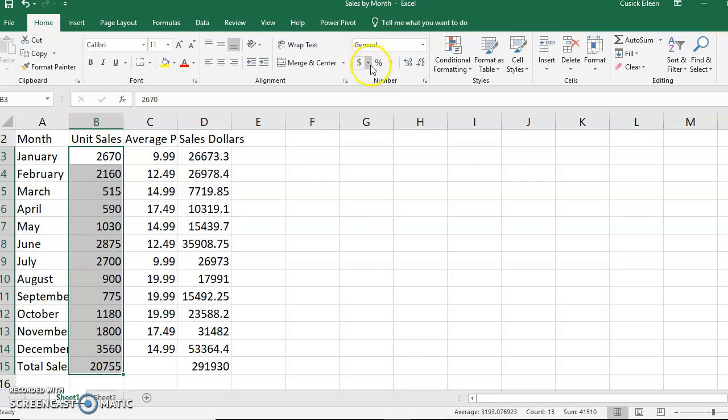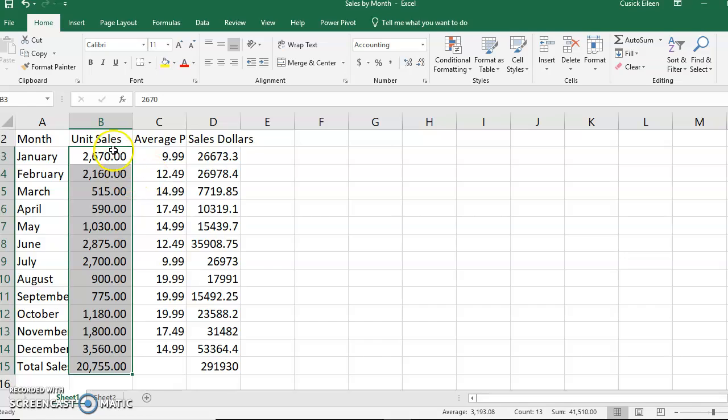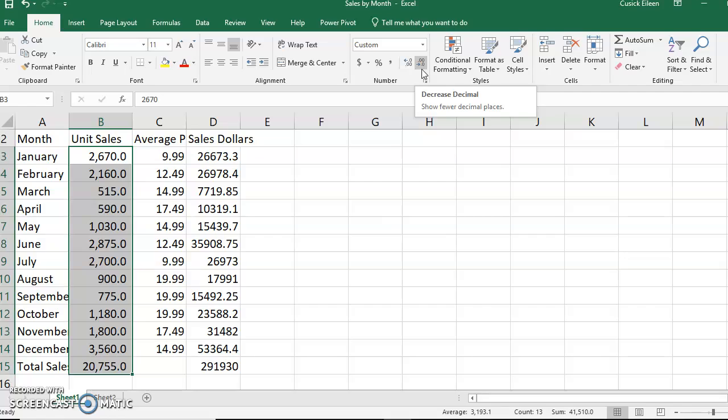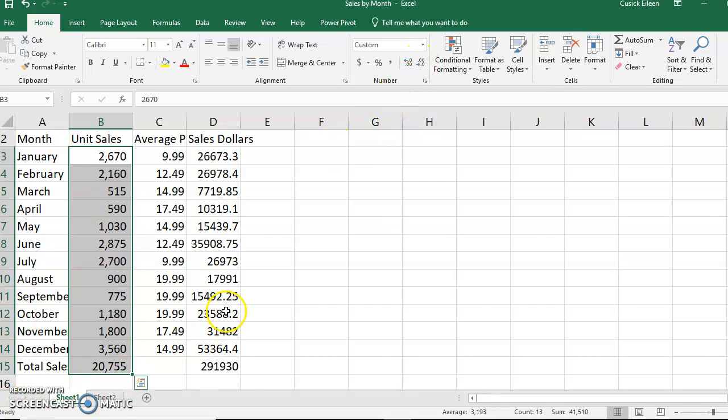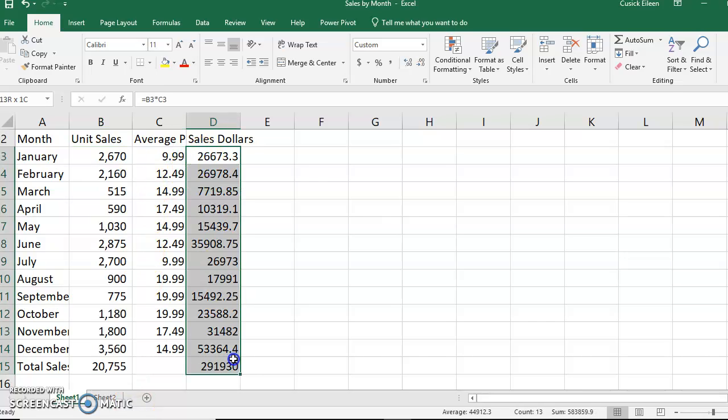And I'm going to click on the button that says comma style. Now, I don't want the .00 because seriously, I'm only going to sell whole units. So I just click on the button as I hover over my home button number section, decrease decimal, and there I have my commas.